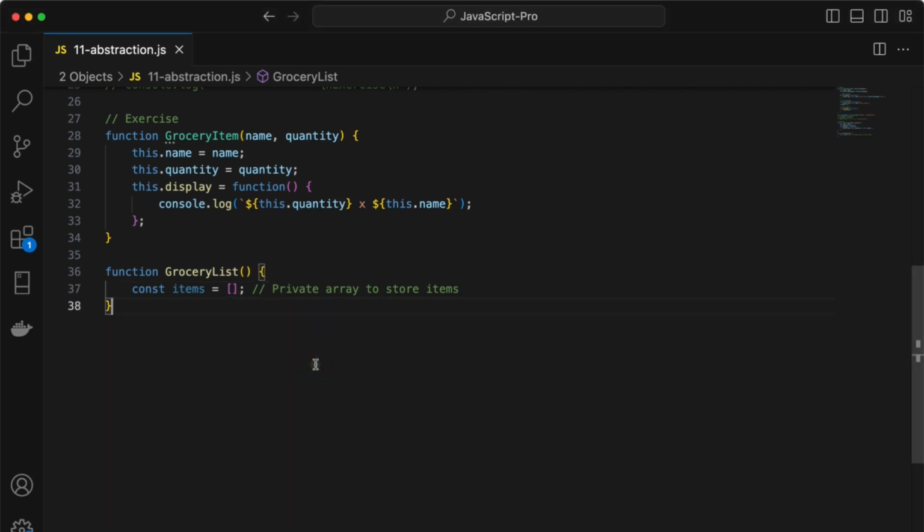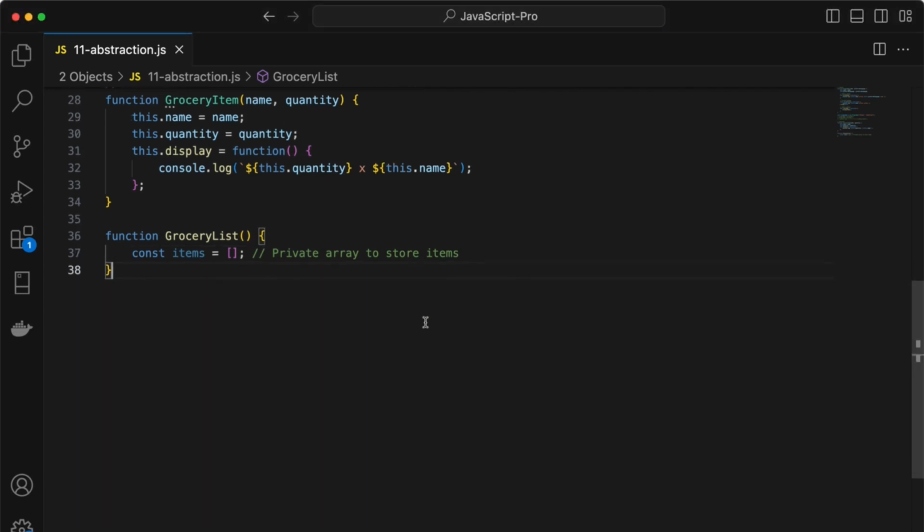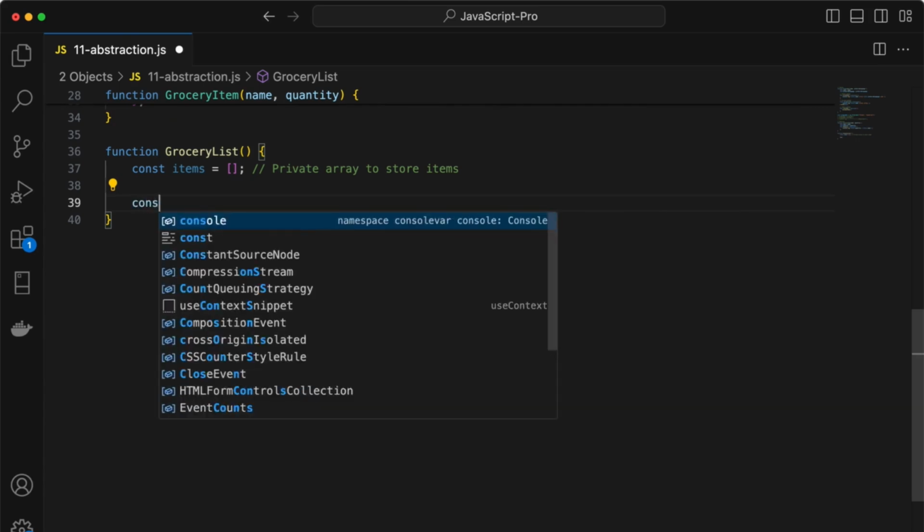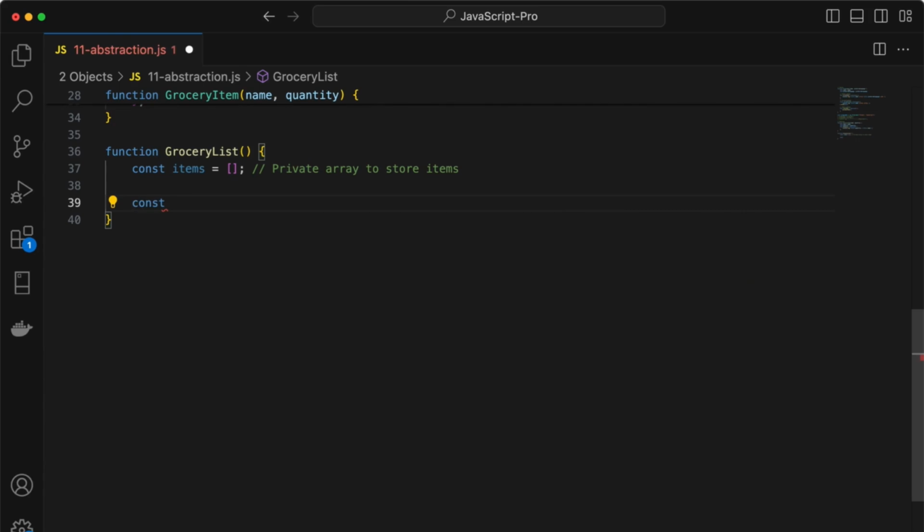So now let's implement our grocery list constructor function. I'll scroll down so we have more room. First, let's implement our private method to calculate the total quantity of items. You can use the const keyword, and we'll name this calculateTotalQuantity. We assign this to an anonymous function.